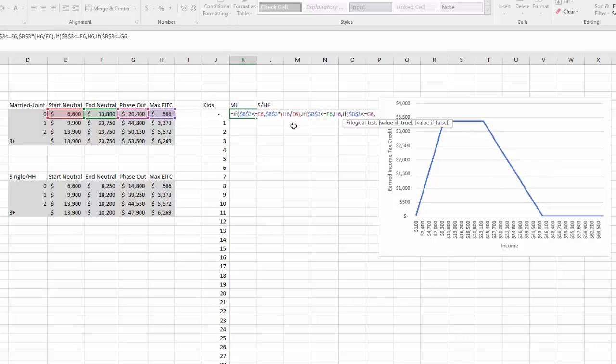Now the way we calculate that is what you're going to end up getting is the maximum earned income tax credit multiplied by the phase out minus your income, so make sure you anchor on that, divided by the phase out minus the end of the neutral. And this right here will compute the fraction of the way you are between here and here, as that will give you the rate or the amount of the earned income tax credit that you end up getting.